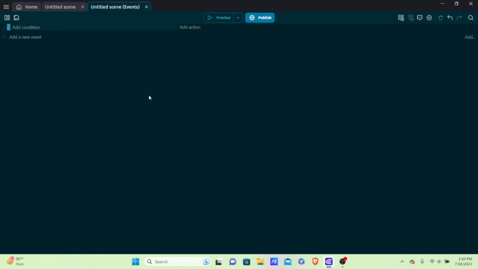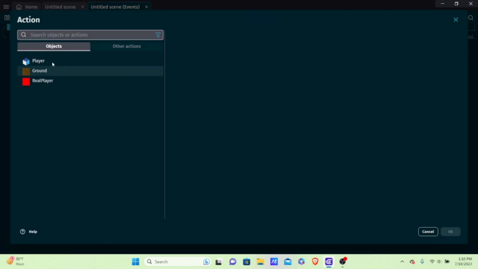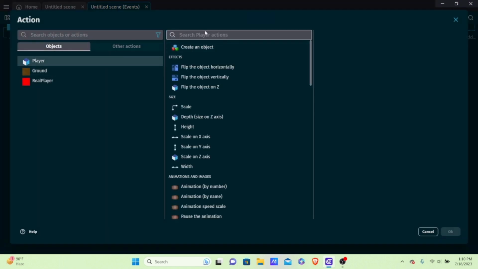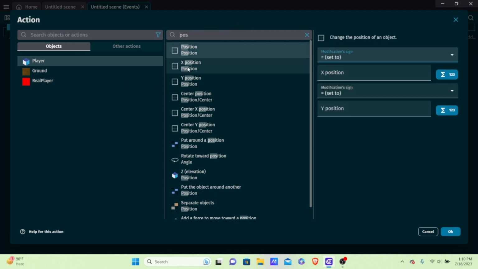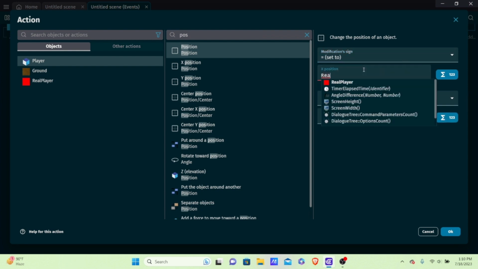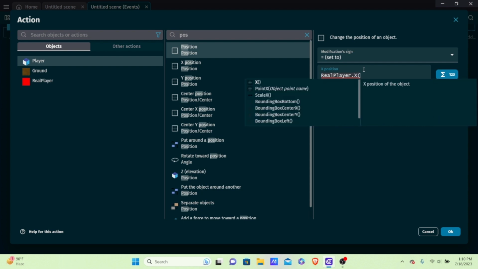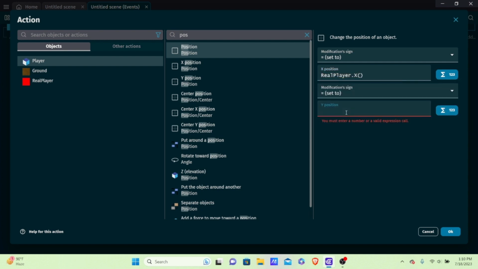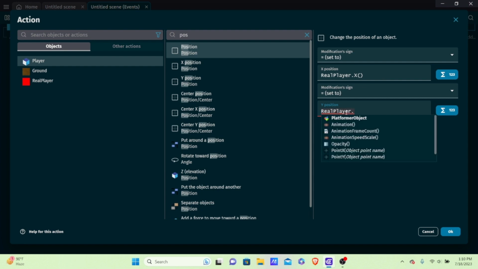Now, I'm going to add a condition, and this condition is going to be always. So we don't have to add a condition at all since we want it to always happen. Now, we're going to set the position of player. So I'm going to click into player, type in position, and you can just type position because it covers X and Y position. For the X, I'm going to set it to real player.x. And for the Y, even though this is not going to look right at first, I'm going to set it to real player.y. And make sure you put parentheses.